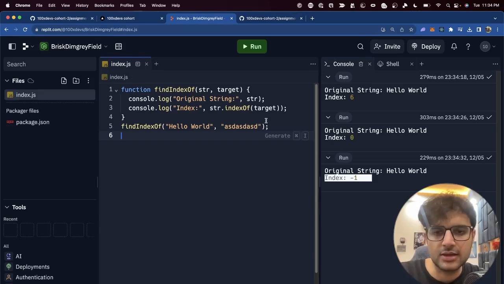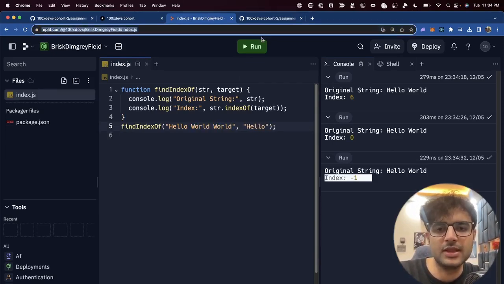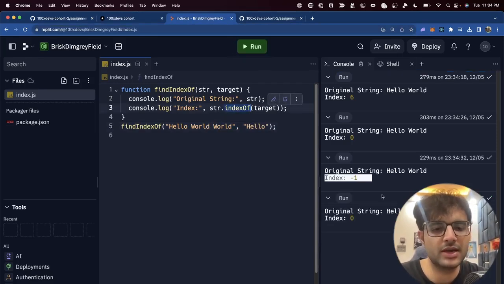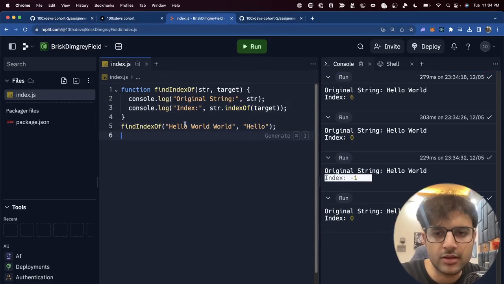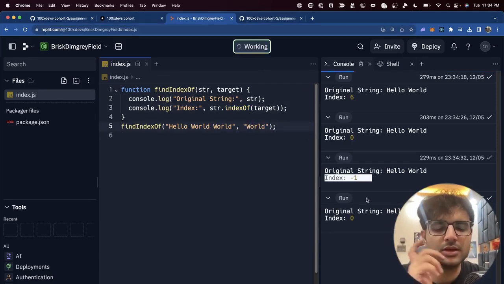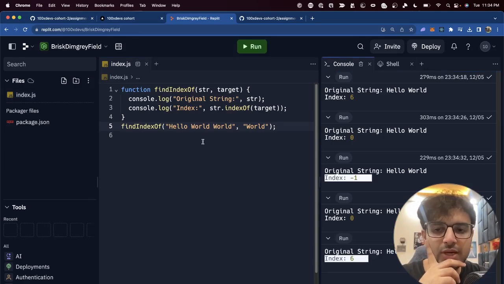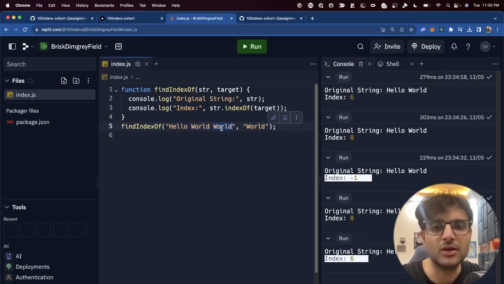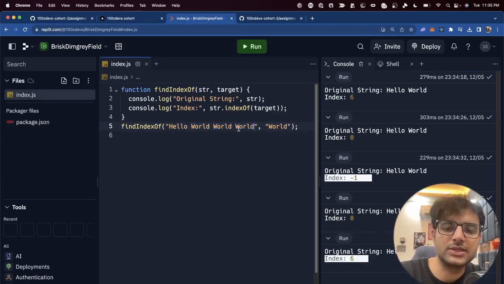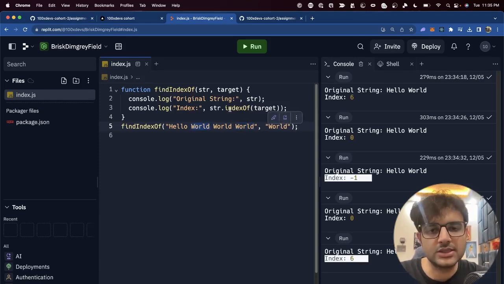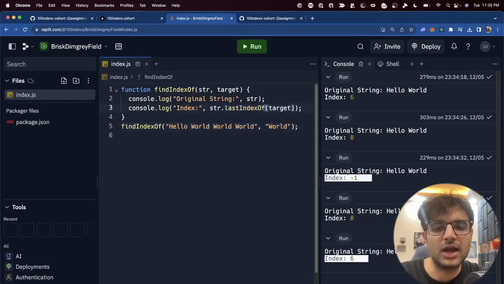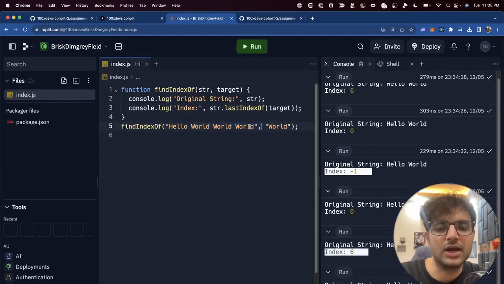The next thing after this is, okay, I get it, I can find the first index, but what if world is present twice? In this case, what will indexOf give me? I asked for hello, so let's do world. It still gives me 6. So it gives me the index of the first world, not the second world. What if I want the index of the last world? Let's say there were 3 worlds. What if I want the index of the last world and not the first one? The answer is, you can say str.lastIndexOf, and it will give you the index of the last world. As you can see, 18, which is basically this thing right here.